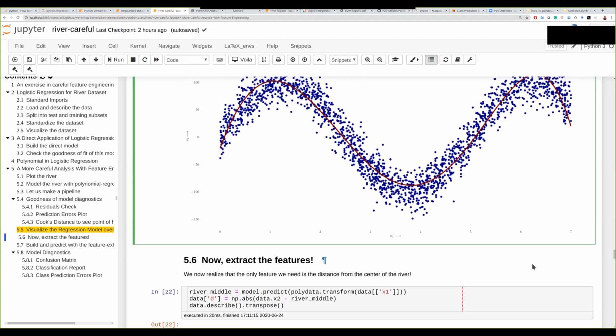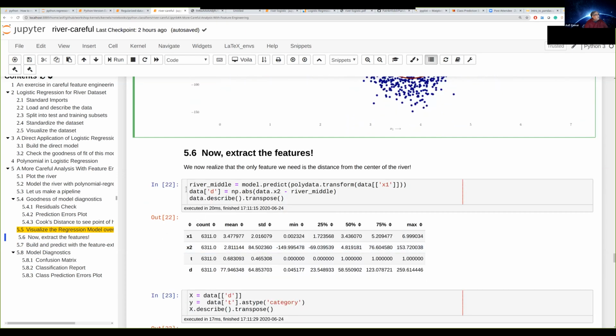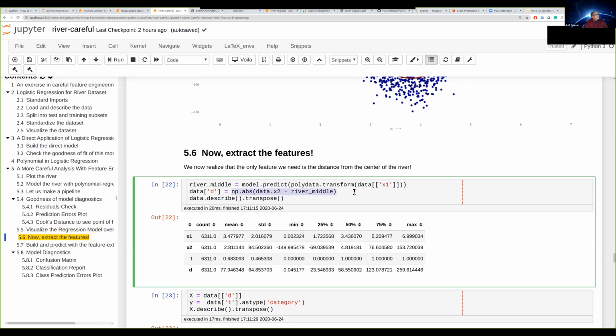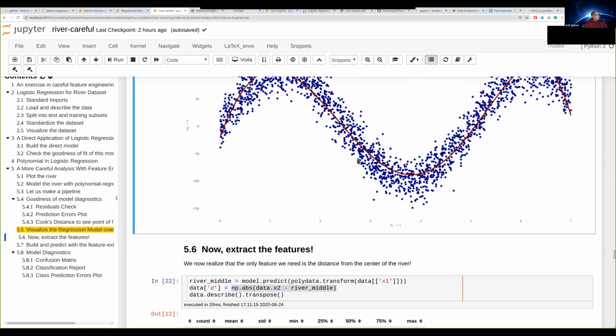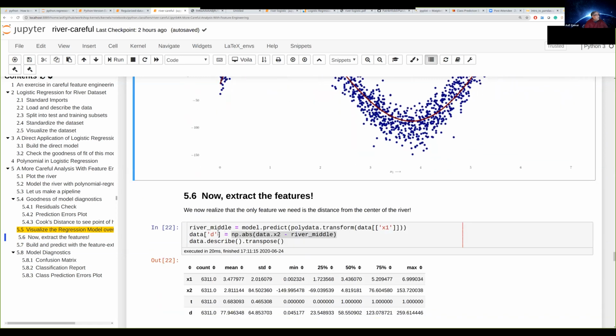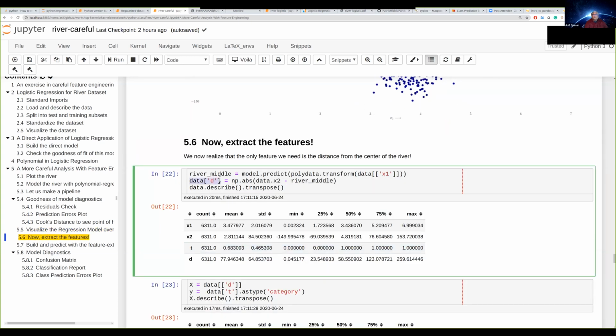But now what we will do is feature extraction. Let's look at the distance from the center of the river, which is very easy. We just define the distance to be the absolute distance of a point from the center of the river. It doesn't matter whether you're above or below. What matters is how far you are from the center of the river for that point. So I can take the x2 value of a point and compare it to what the center of the river is. River middle is this, and I just subtract and get the distance. And so you notice that I have one feature, D, which is the distance from the center of the river.